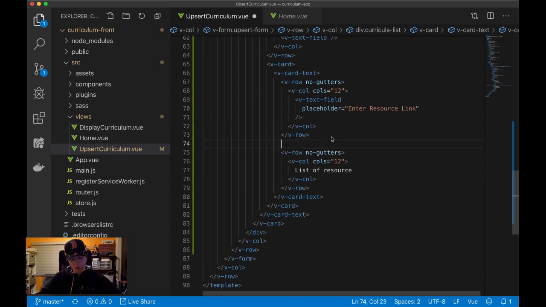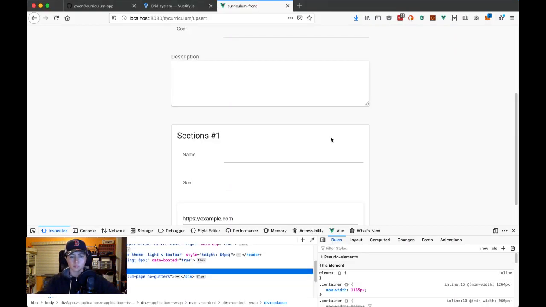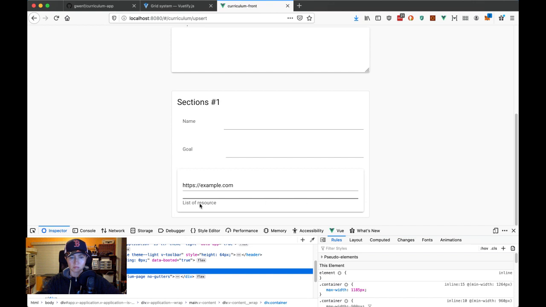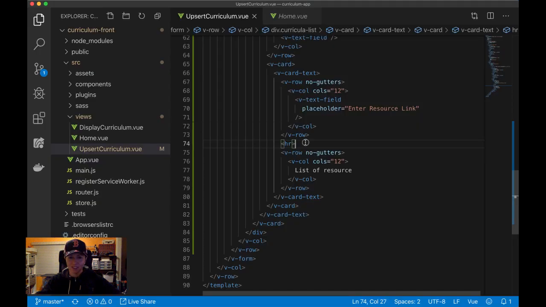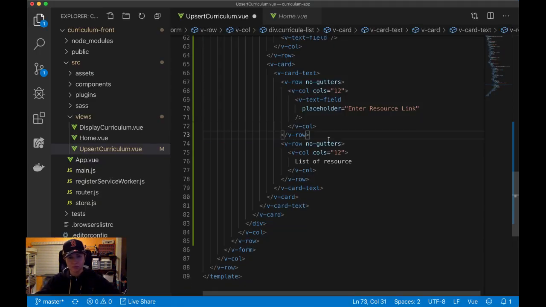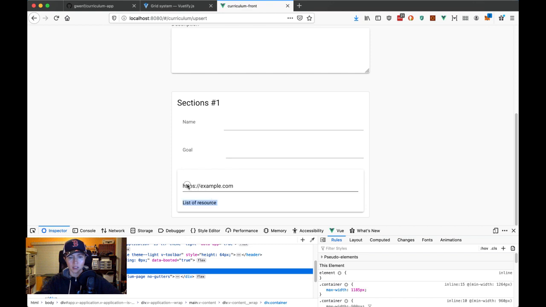I think actually I'm going to put a horizontal row here for some separation. And I guess I don't need that, yeah. No, actually, I'm not going to do that. That's very ugly. All right, let me take that out. Okay, and now, so, okay, here's the list of resources for this section of the curriculum.